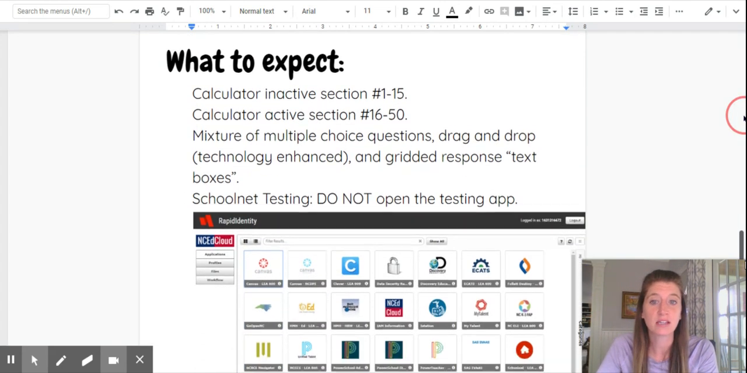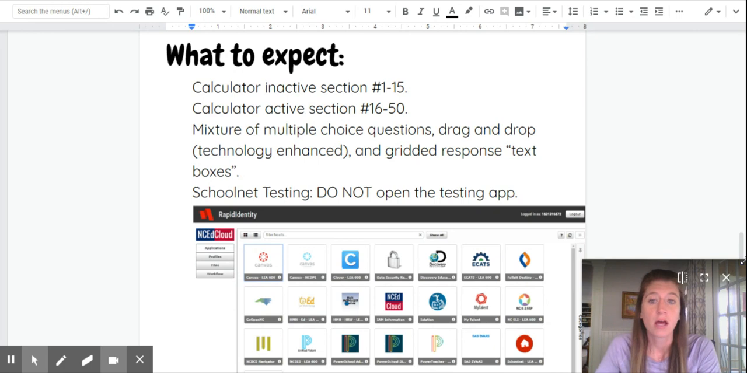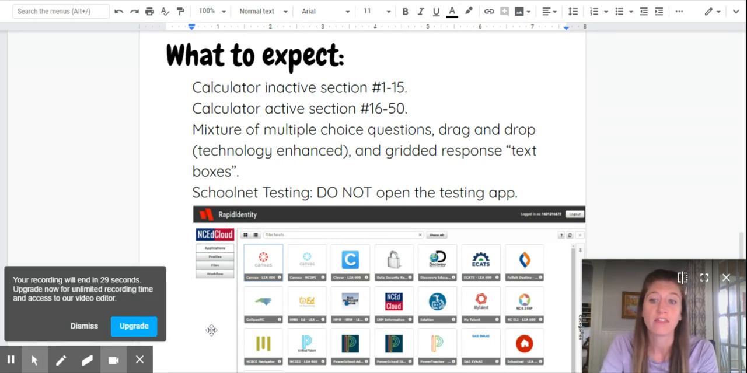Now, here's some things that I'd like for you to prepare for. The calculator inactive section is the beginning of the assessment, number 1 through number 15. You may not use a calculator, and we often know that it is tempting on those questions to use a calculator, but you cannot. The calculator active section is number 16 through number 50. There's a mixture of multiple choice questions, drag and drop, which are called technology enhanced questions, and gridded response questions that will come in the form of a text box.